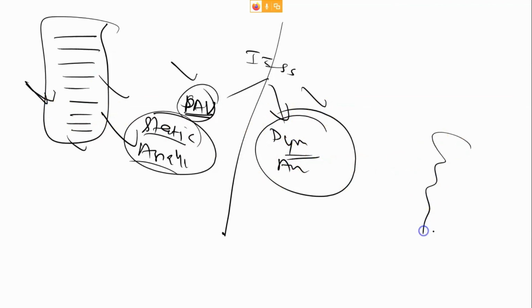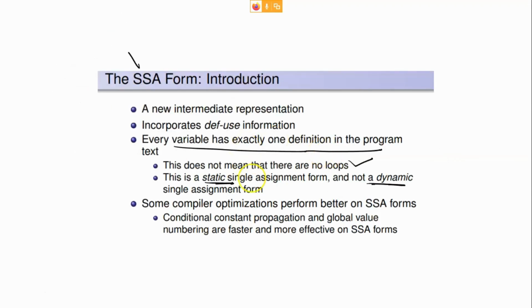So when they run the program, at that point of time, they do the analysis. So this is the meaning of static analysis and dynamic analysis. Static means program text, dynamic means you are running the program. That's why I just wanted to clear this statement.